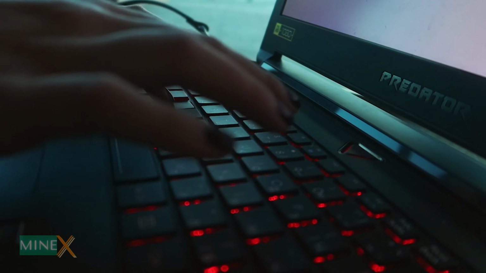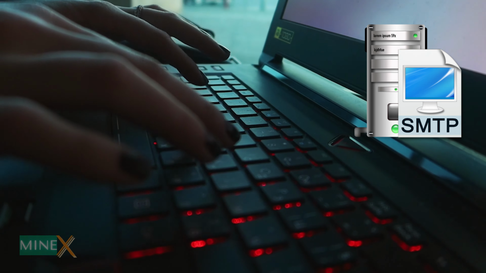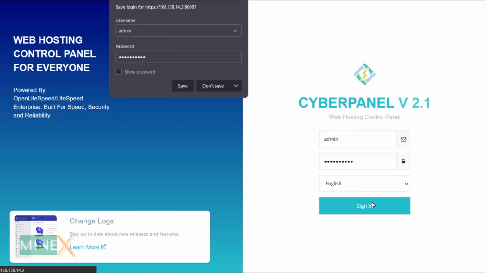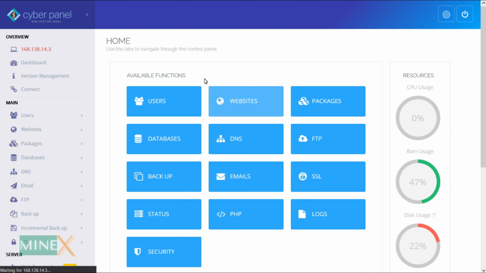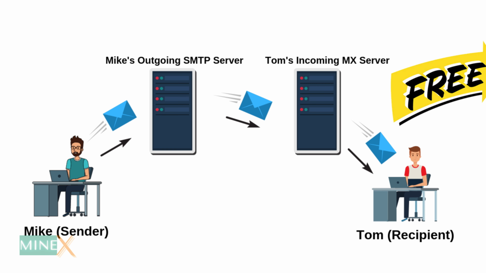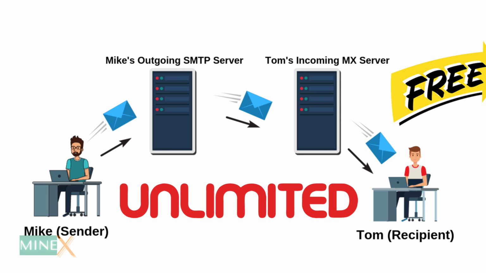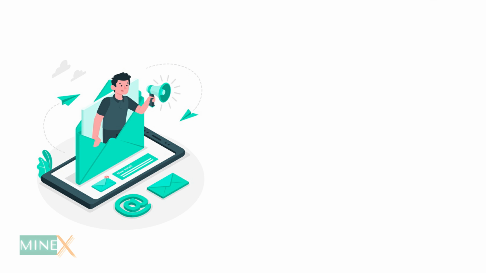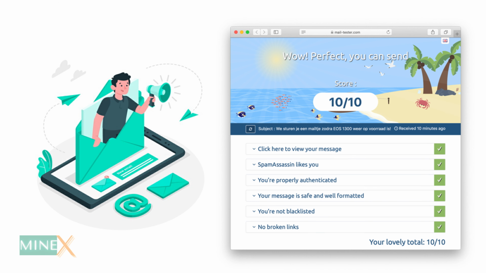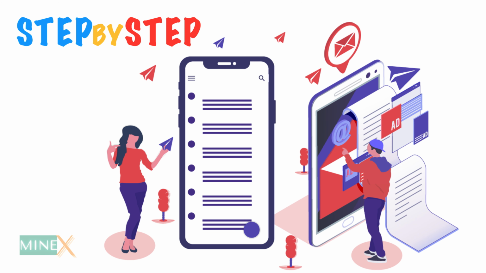This is a complete tutorial about setting up an SMTP server on CyberPanel for free. This is a Linux mail server that can be used to run free email marketing campaigns. You are able to send or receive unlimited emails using this mail server. The emails sent by this server are not going to the spam box, all reach the inbox. Using this method, you are able to get a 10 out of 10 mail score in the mail tester. Follow all the steps correctly to get the best result.